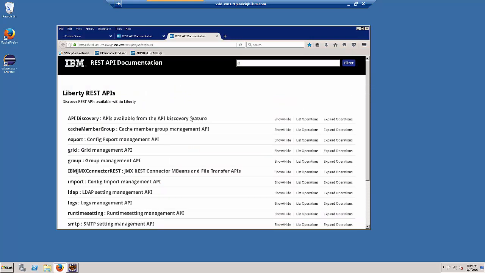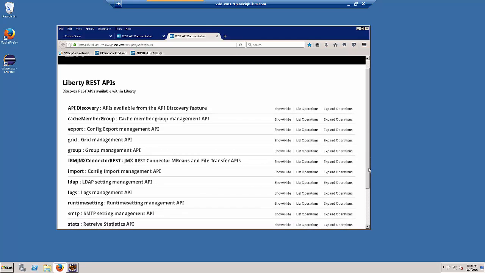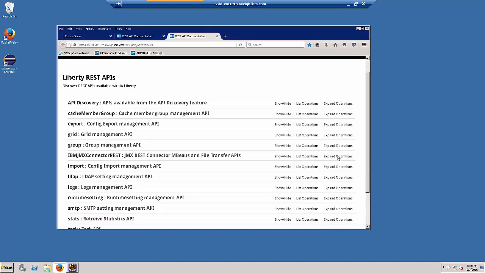So working with cache member groups, working with the grid, using security, LDAP, logging. In fact, all of the administrative activities that you can do in XSLD are available to you via the REST commands. It should be noted that the administrative console, the UI that we use, simply invokes the REST APIs under the covers and renders the information to the display.